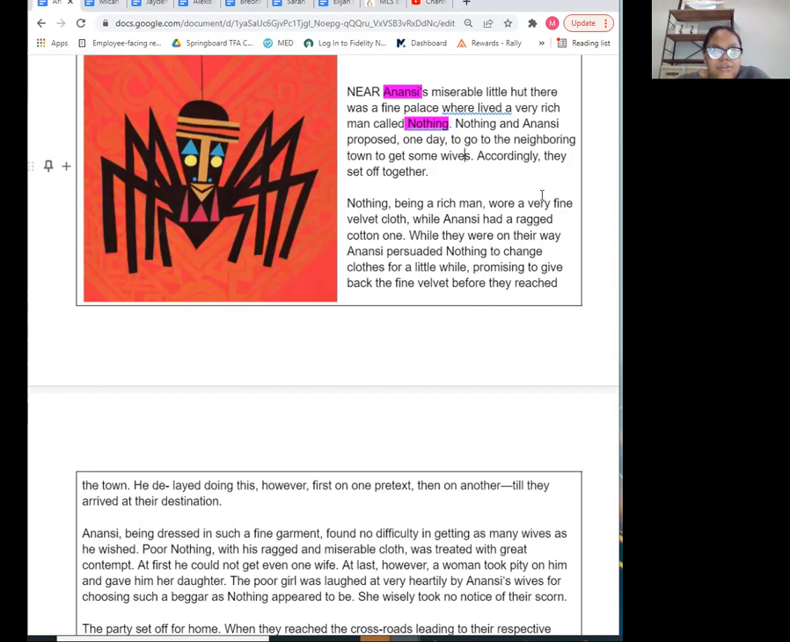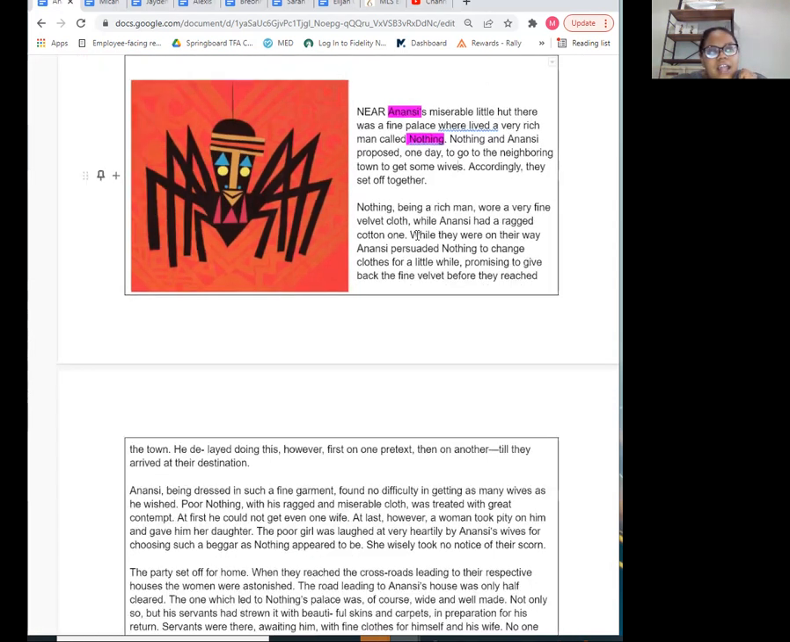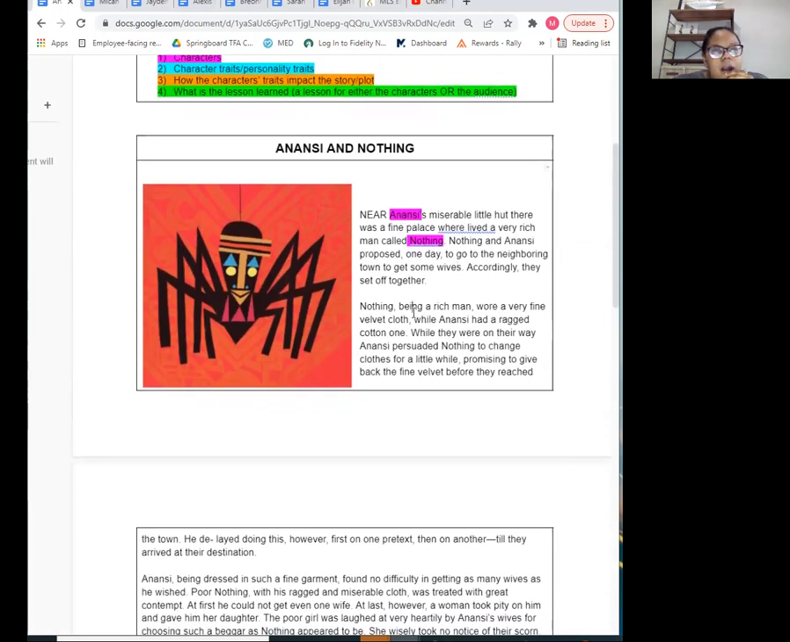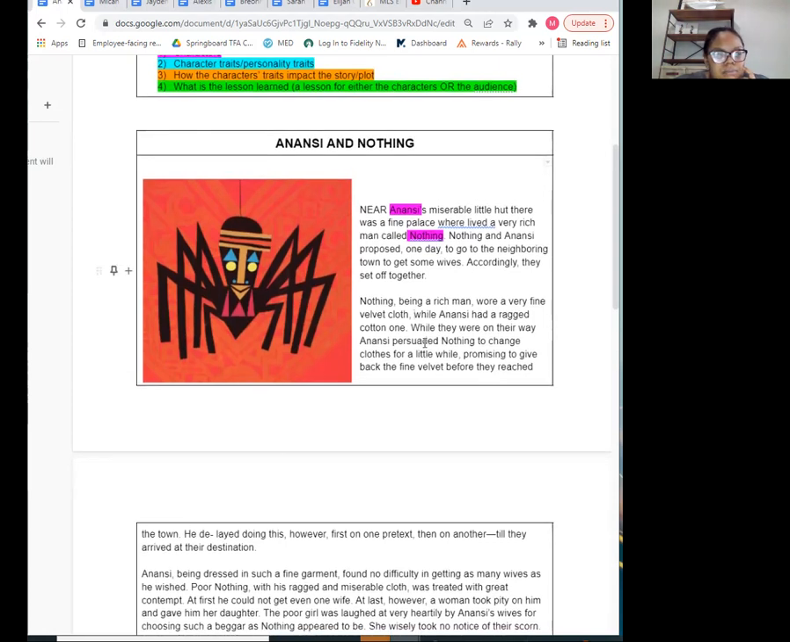Jaden, go ahead and unmute. Anansi is really materialistic and he really cares about his appearance. Anybody else agree? If you agree, put that in the chat. See, Jaden, the whole class agrees with you. I totally agree. So what we're going to do is highlight those examples, or the text evidence, that shows us these character traits. For our blue color, Jada, I'm going to have you unmute. What is the part that told you about Anansi?